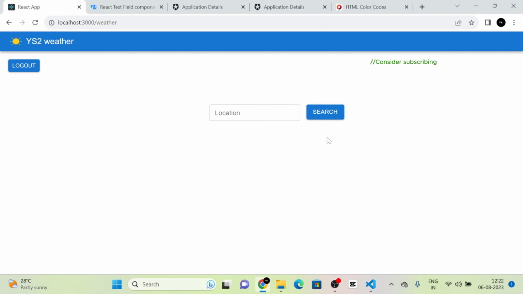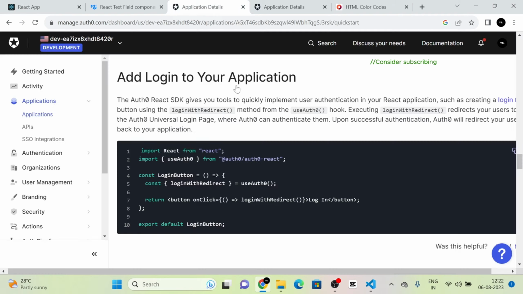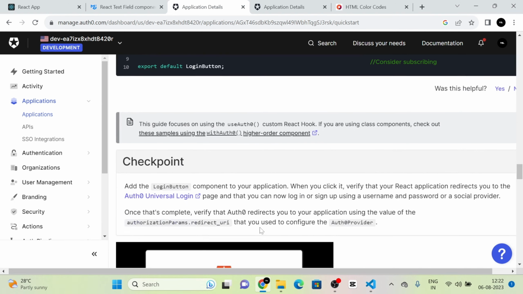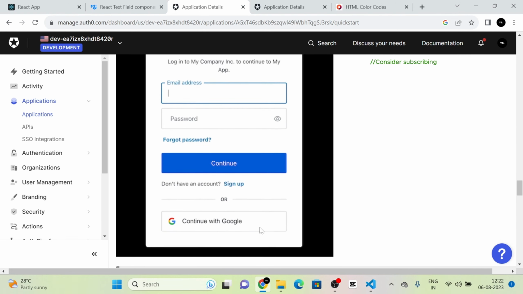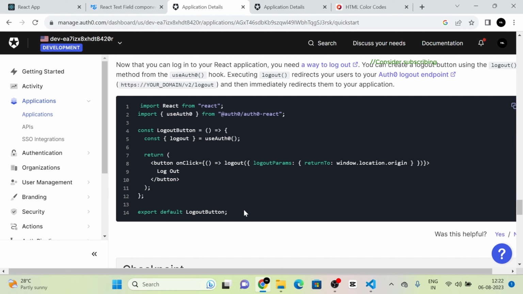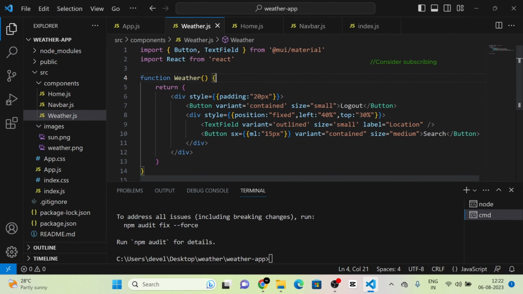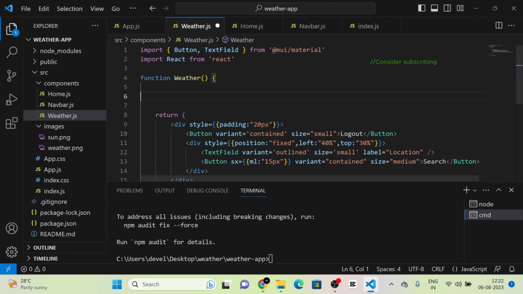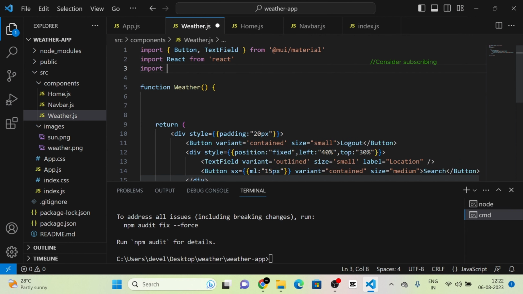Next I am going to give the logout functionality. For that, in our Auth0 section, you can see that we have already done the login section. I'm going to move downward, and you can see that here is the logout section. We have to use the logout function from useAuth0, just like before we used the login functionality. So for that, I am going to import useAuth0.